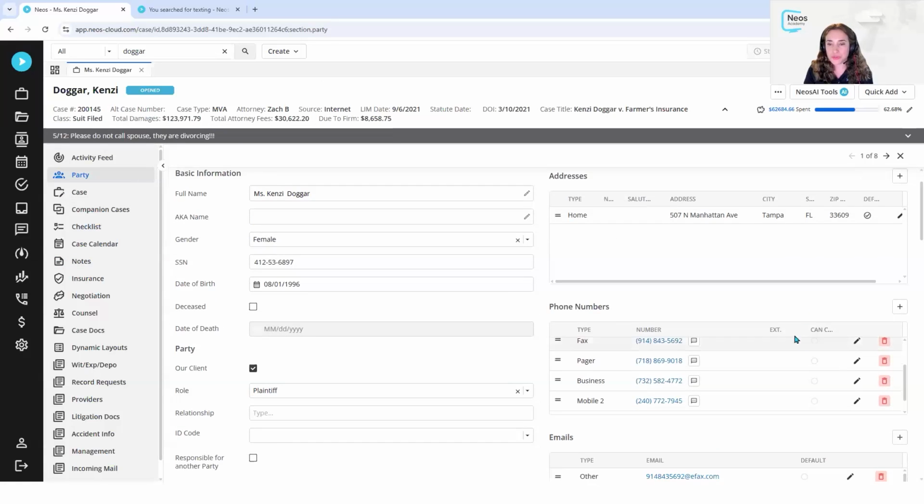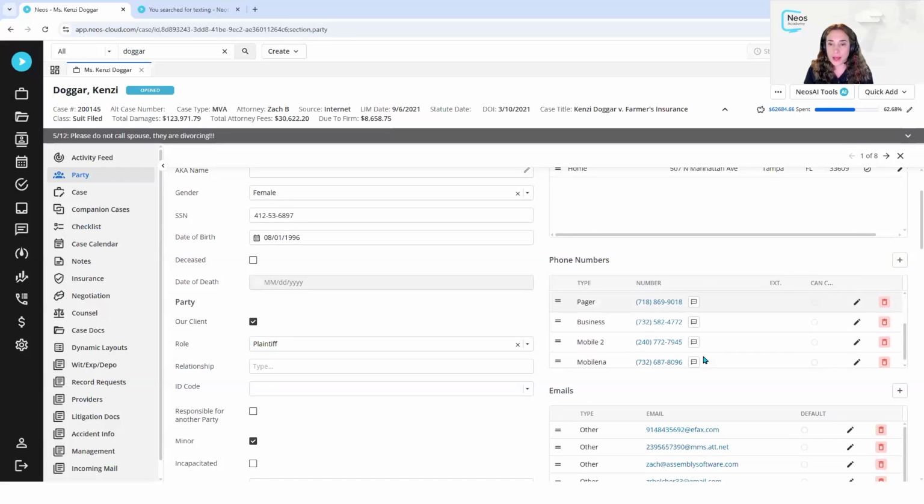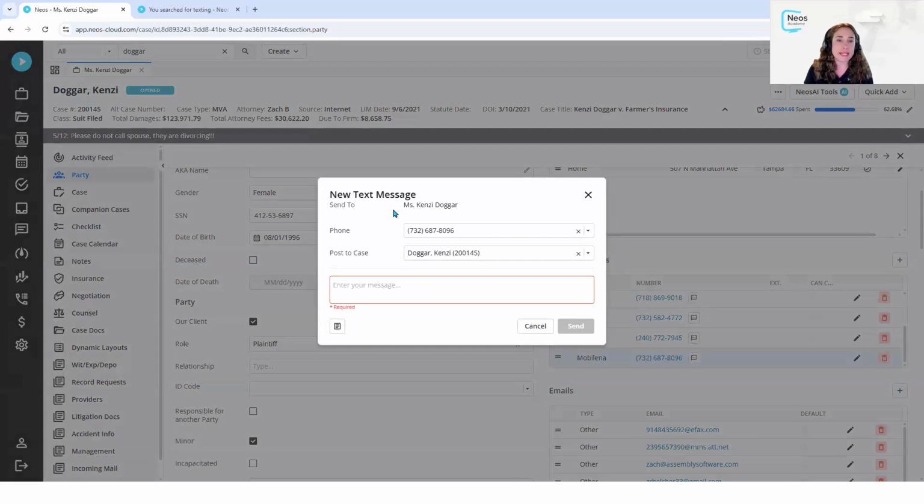And when I scroll down to the phone numbers section here, I'll see all the phone numbers. So I know that I want to send a text message to this phone number, and I'll just click the text icon here. And again, this is the final way. So I've got Kenzie listed by default. In this case, I've selected the exact phone number I want to use. That's why that phone number is listed there.